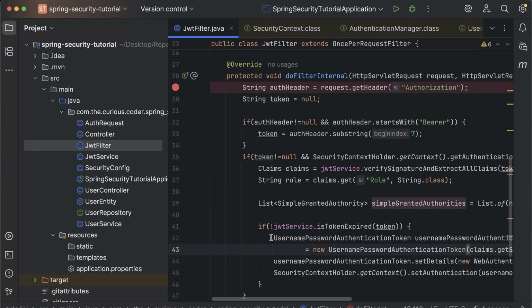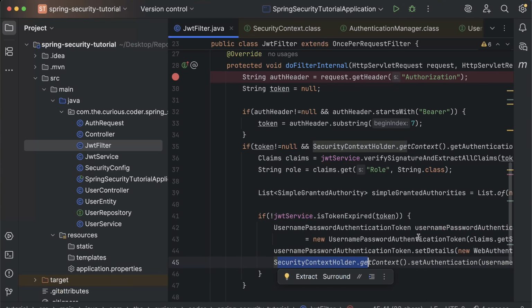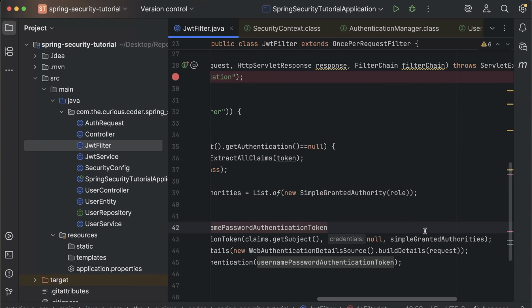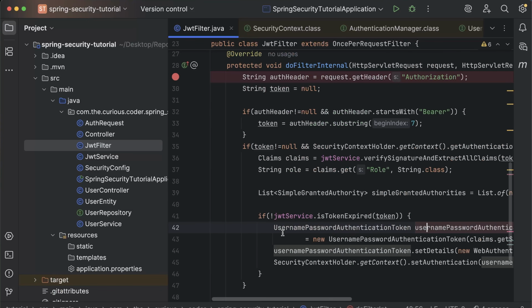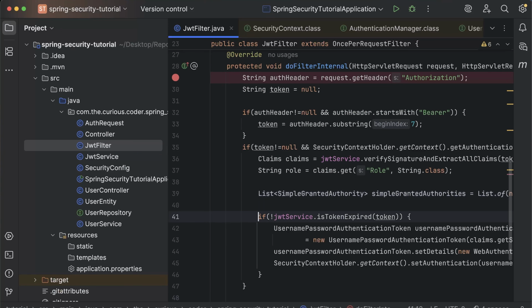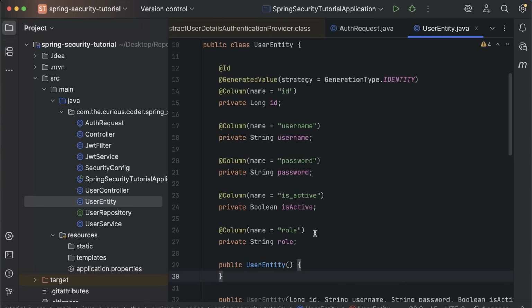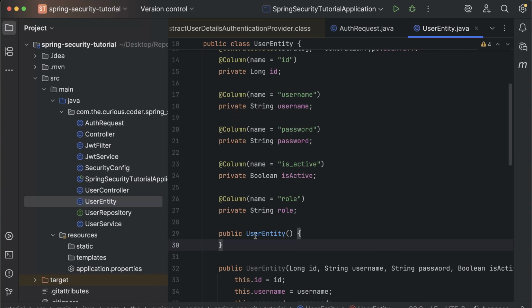Okay, here in this token, which I actually set to the security context. All right, so all this I have told in my previous video. I hope you remember. Okay, great. So far what we have done, we have added a role in this user entity. We added a column in the database. Okay, after that we added that when we were generating the token.